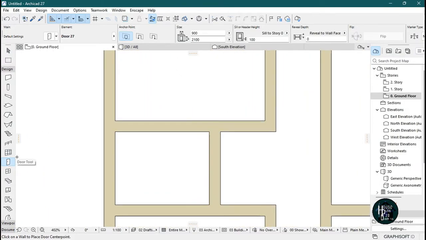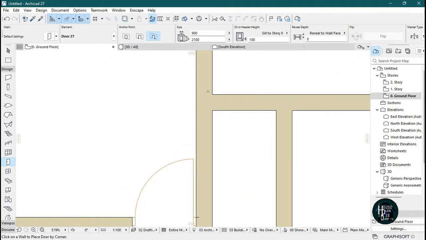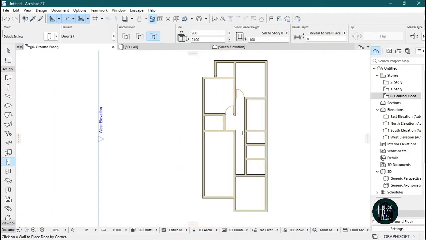Once you've selected the door, I want you to come and select this point here. Okay, select this point here, and let's move the cursor here and just click and let it open like this by clicking again. Okay, we're gonna do the same thing for the other side too. So we're gonna put it here, allow it to open like this.